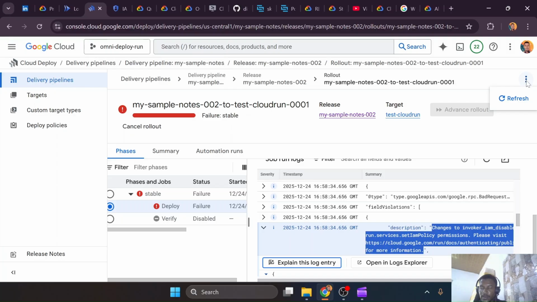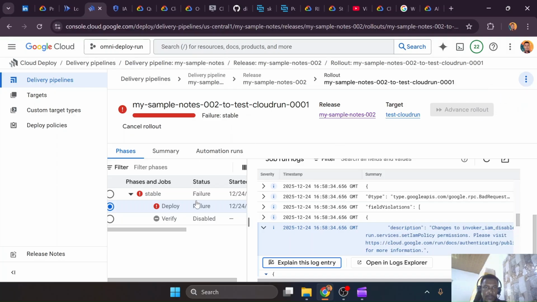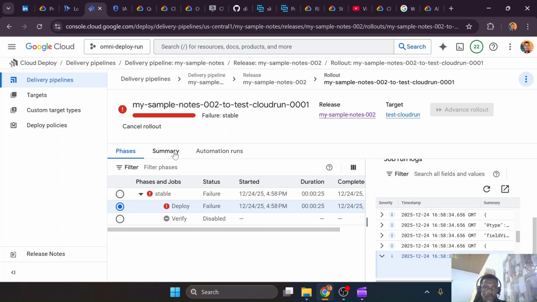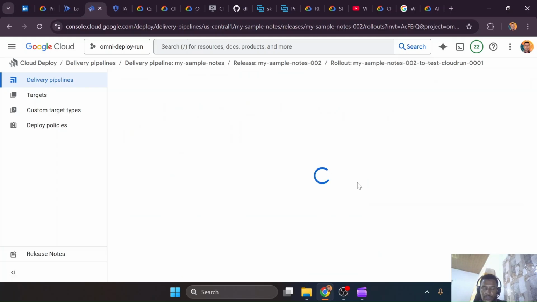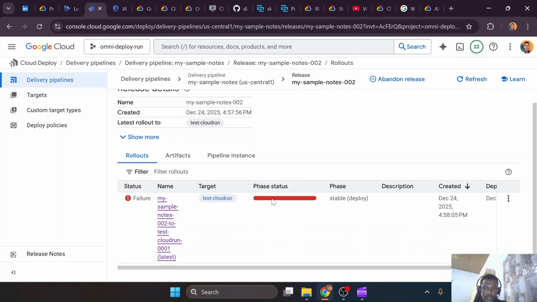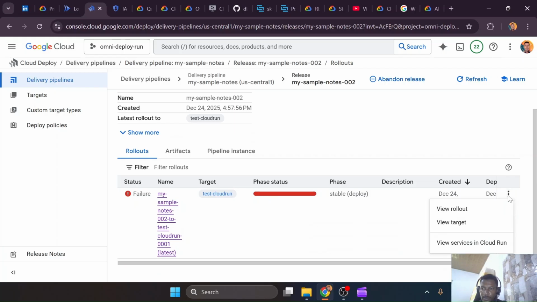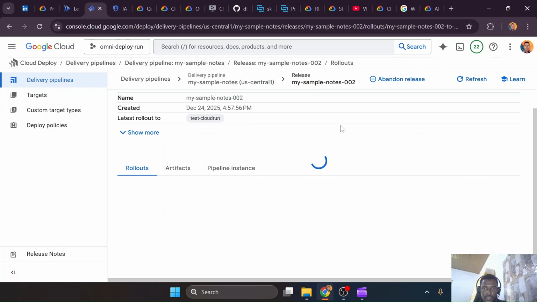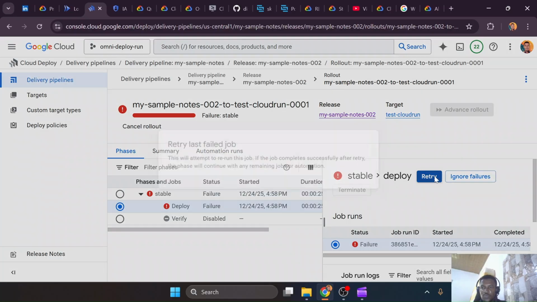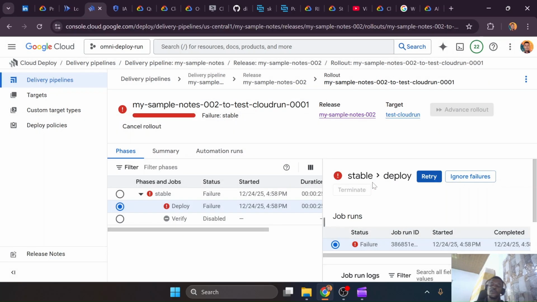So let's come here. Let me close this. There should be a way I can retry the failed process. I don't know why Google Cloud keeps opening this Learn tutorial even after I close it. So let's go to it again. Right, we should be able to retry, yeah, here.